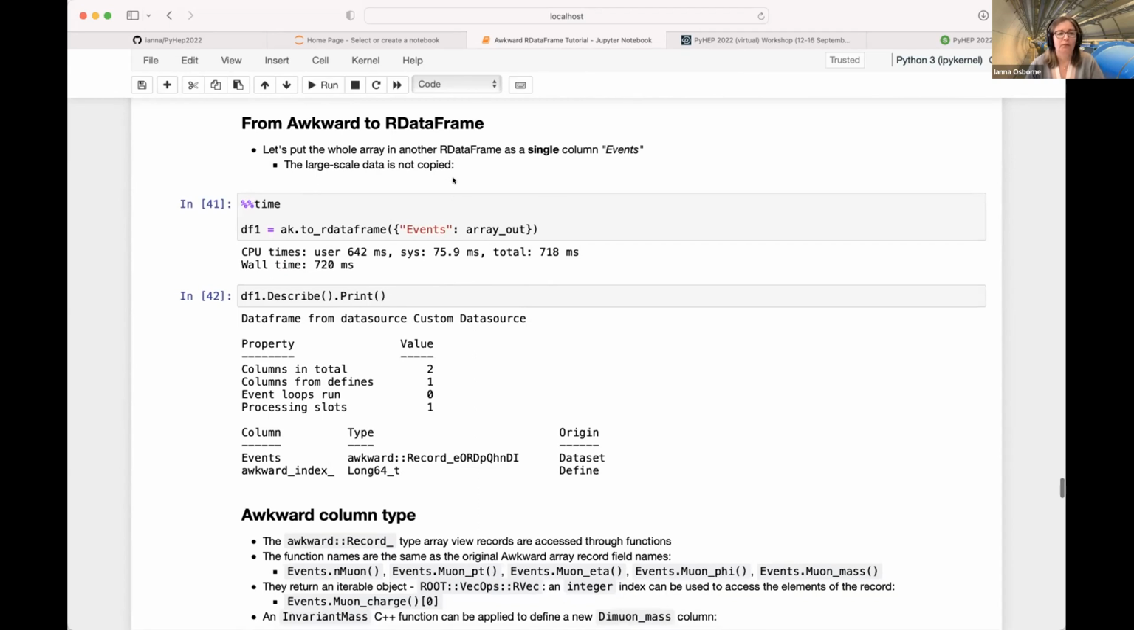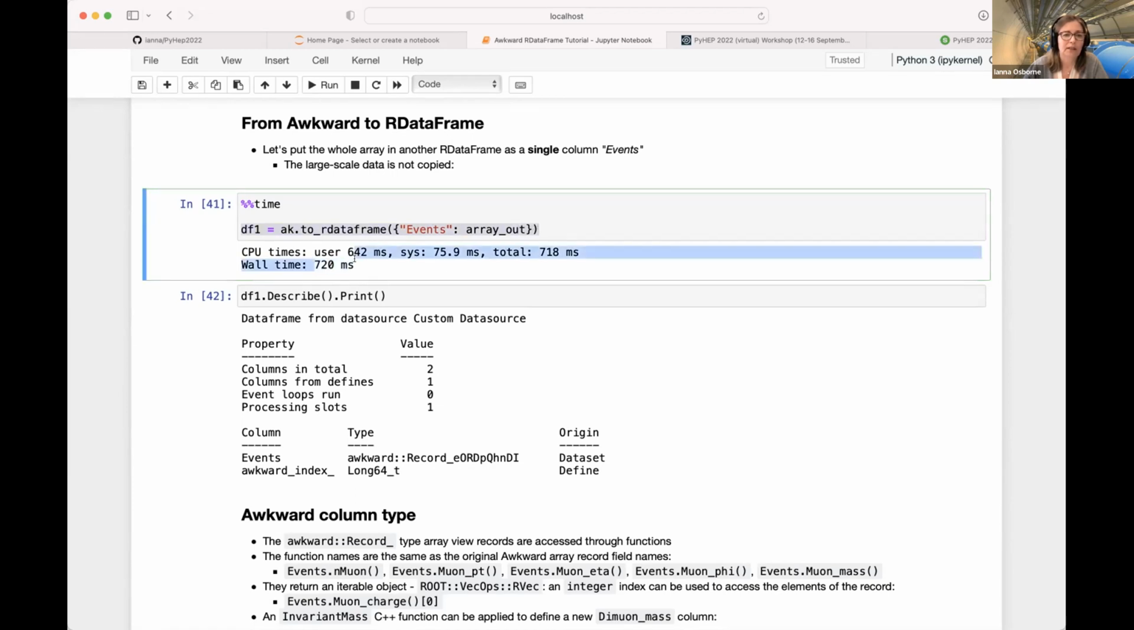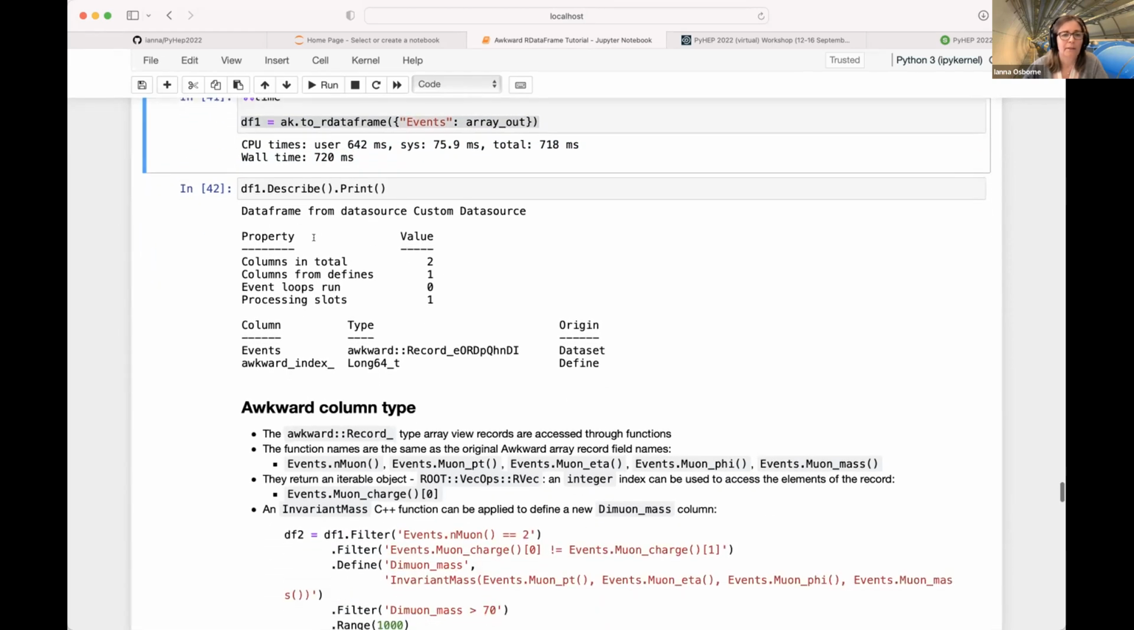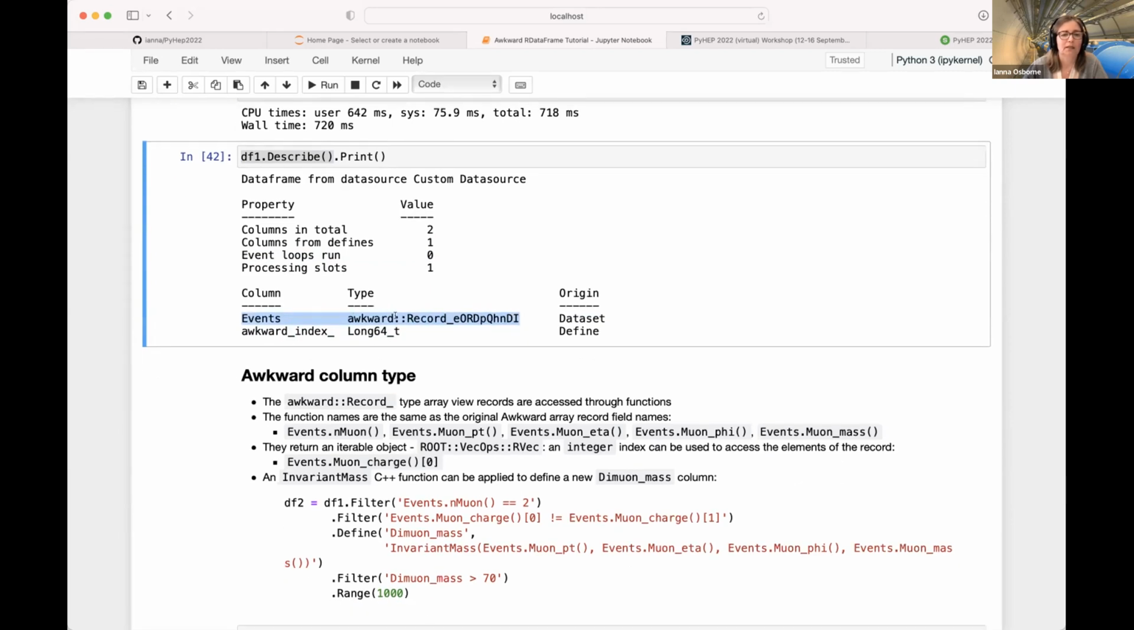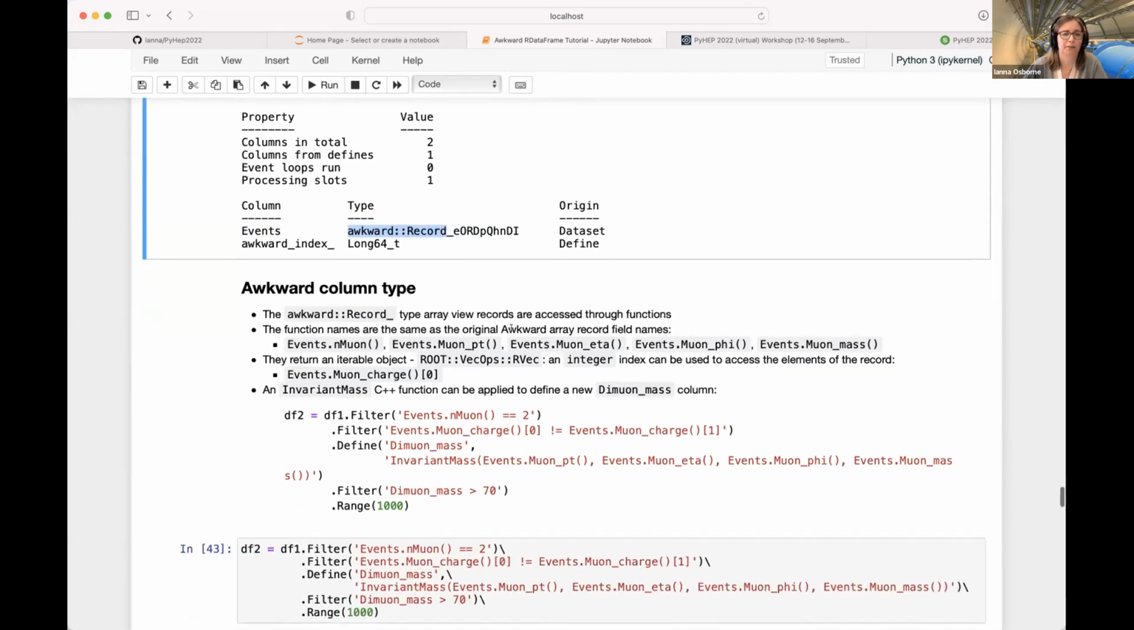So what can we do with that? Let's put it back in our data frame. We'll just put it back as a single column, events, and it doesn't take much time whatsoever. When we check the data frame, we can see that the event loop was not run. And we have the column, which comes from the dataset, and it's of awkward type, which is a record.